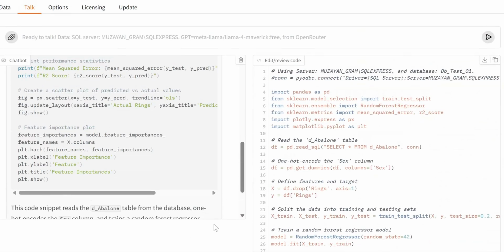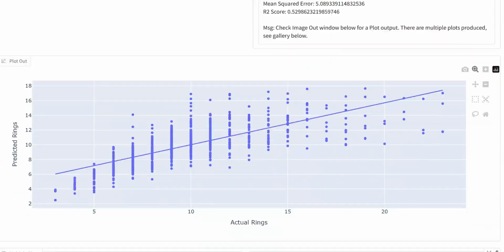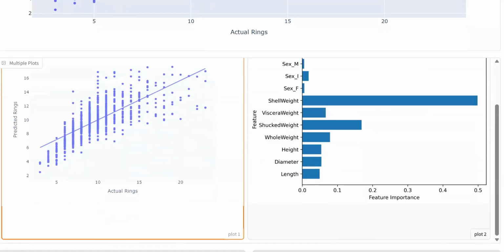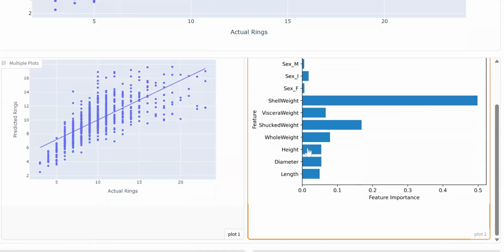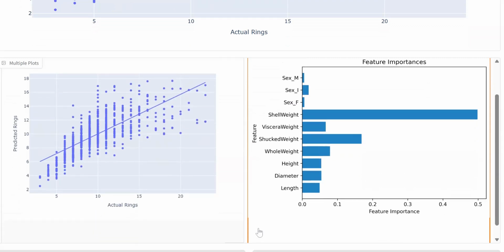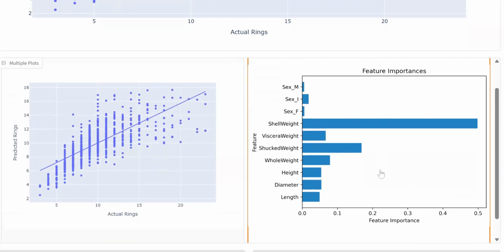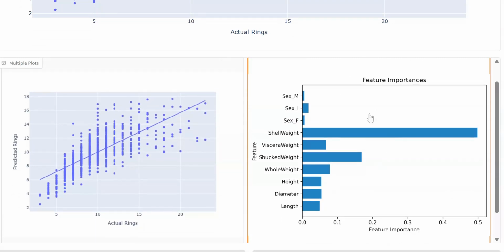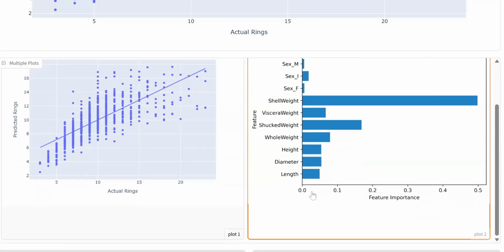So I just wanted to demonstrate that there is this new capability here now where you can ask a question and get an answer. And this is actually pretty interesting. It created an additional visual that showed me which features are important. And far and away, the independent variable shell weight is the most important feature here.